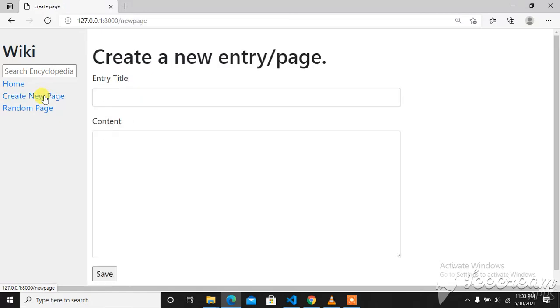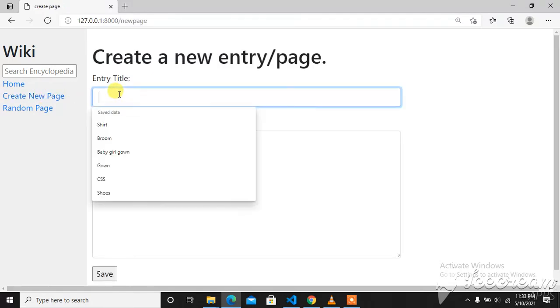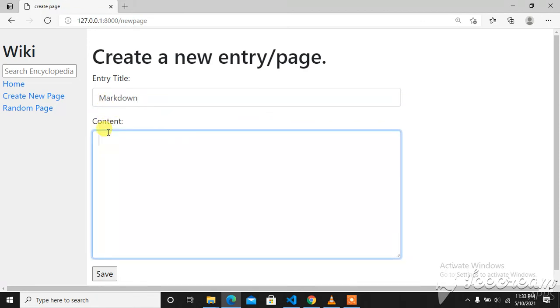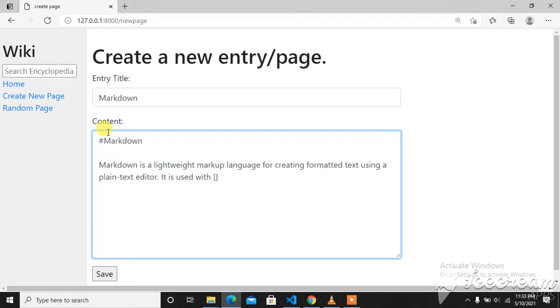Okay, so let's check for creating a new entry. Let's say I want to create Markdown, and I also use the syntax for Markdown. Okay, so it's used with HTML. Okay, then I put the link HTML. Okay, and then save.